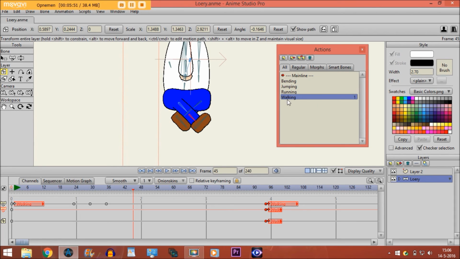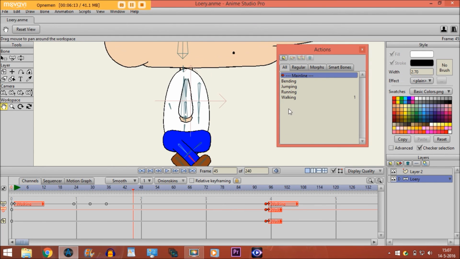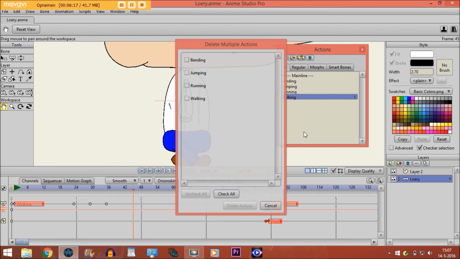Finally, what you can do is, if you want to rename an action, you can do that right here, or you can use the same buttons. These are basically the same buttons as here, insert reference and insert copy. But you can also delete the actions. And let's say you have a bunch of actions for your character and you want to delete a couple of them. You can just click on delete multiple, and you can just select the ones you want to delete, or just check all.